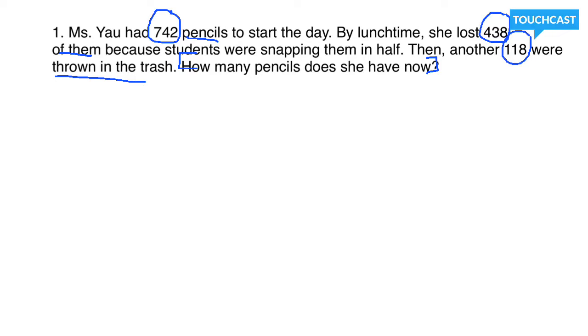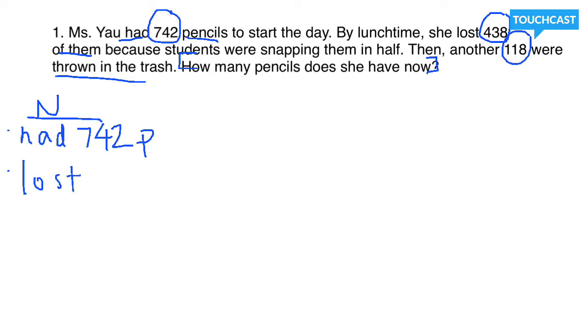Let's go ahead and do some notes. Okay? I noticed that I had 742 P, or pencils. Action value label. Then I lost, action value label, 438 pencils. Action value label. What I do, you do. So on your paper, you should have this as well. Pause my video if this is taking too long.